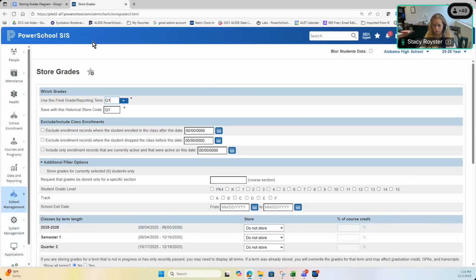So I'm going to start out with my quarter grades. So this first section up here, which grades? Use this final grade reporting term. Which bucket am I going to go from the teacher's grade book to pick up? So I'm going to choose Q2, and it's going to give you a drop-down list from your final grade reporting terms that you have set up. It's only going to show you the buckets that you have created.